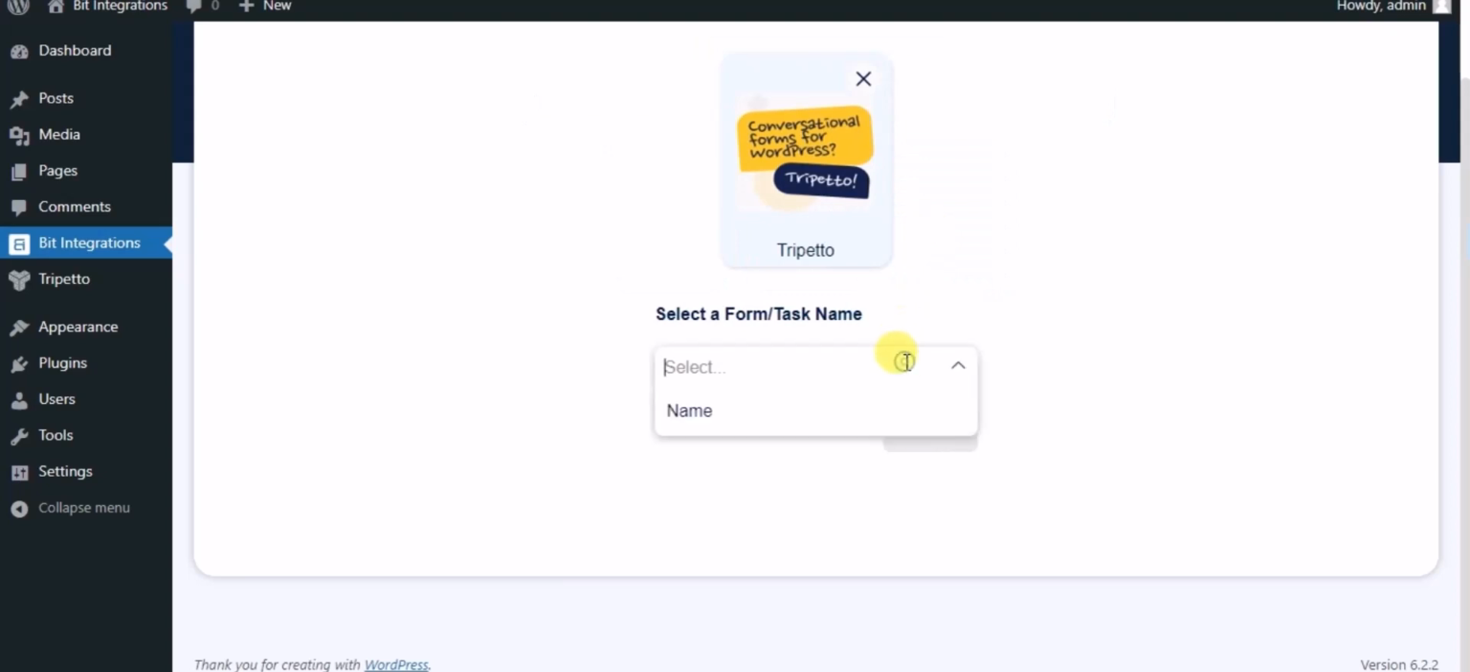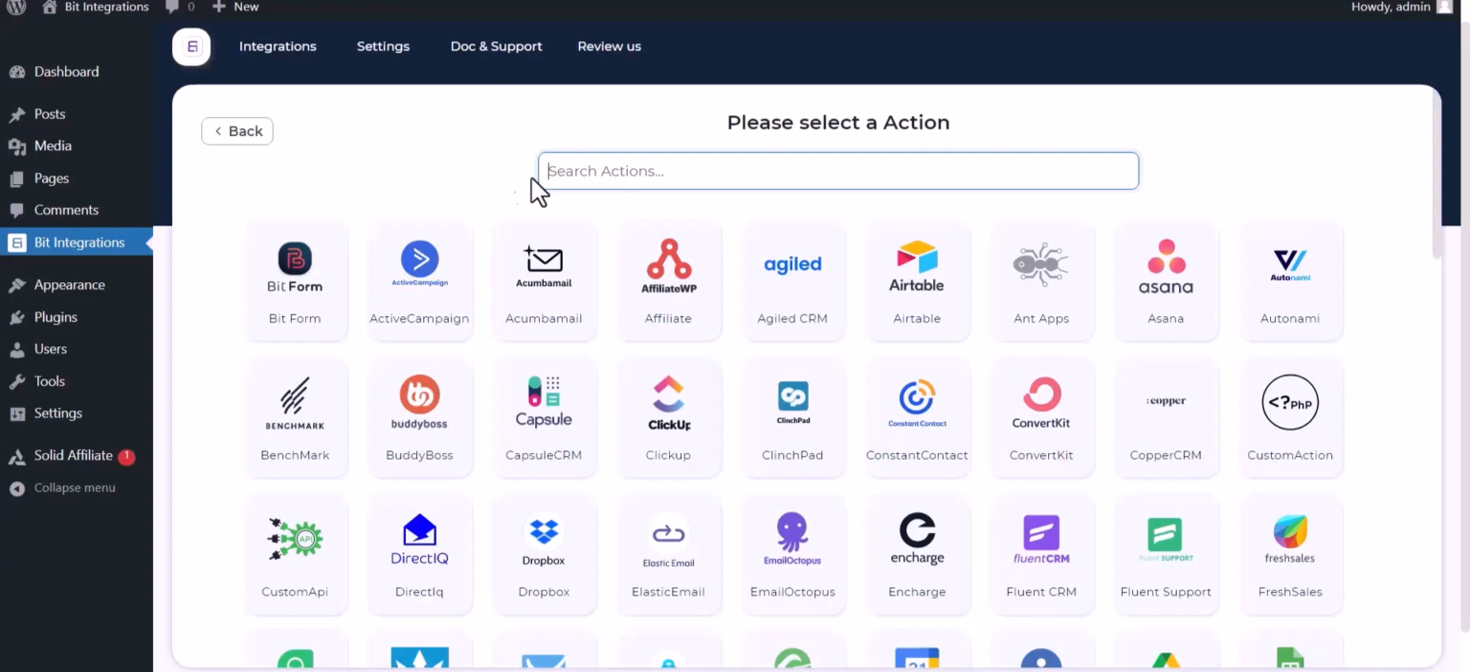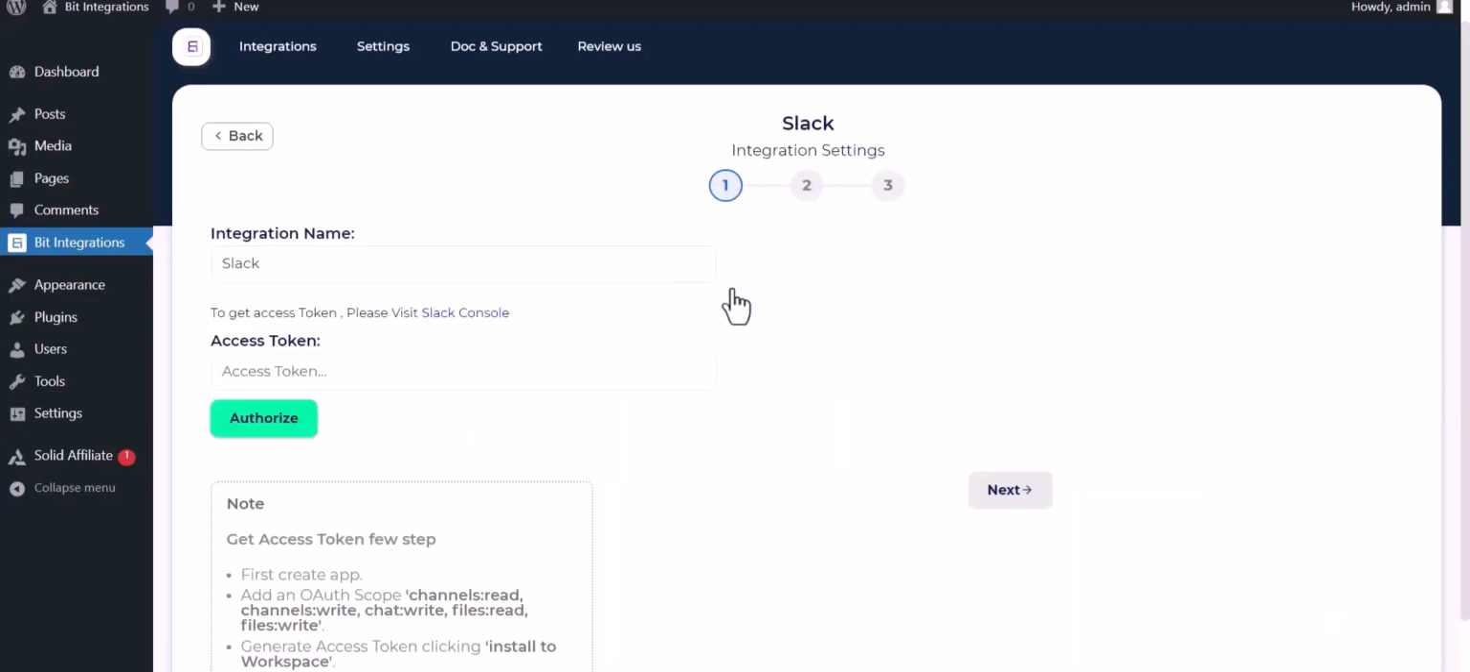Select a form. Click on Next. Search and select Slack. Give here an access token. So please visit Slack console.